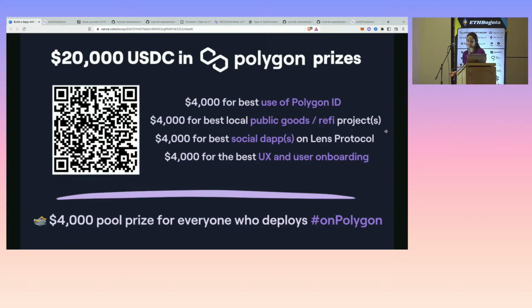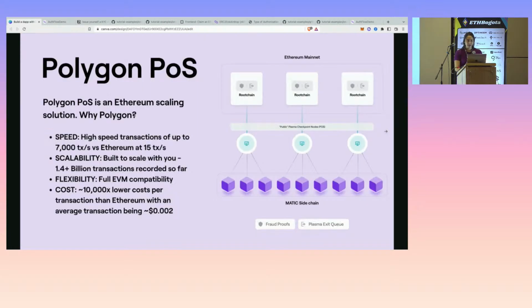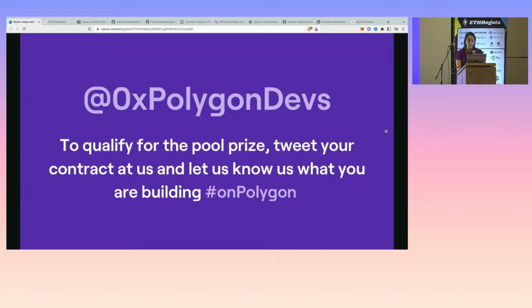And last but not least, we have a $4,000 prize pool for everyone who deploys any type of contract on Polygon. We ask that you have 2 transactions to that smart contract so that we can see you've actually used it. And then these are just some of the benefits of developing on Polygon. I'm sure a lot of you know speed, cost, scalability, flexibility, all great. It's a great developer experience.